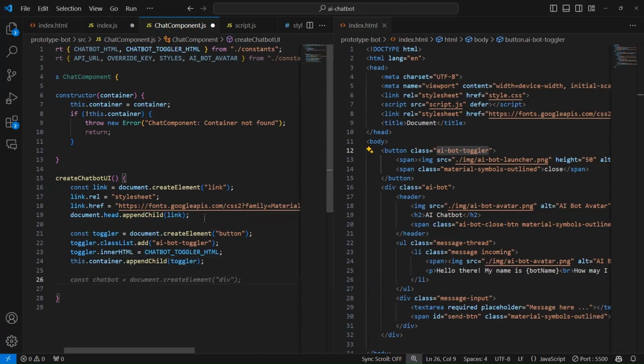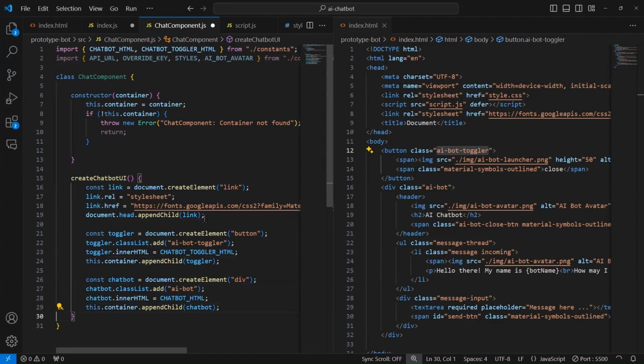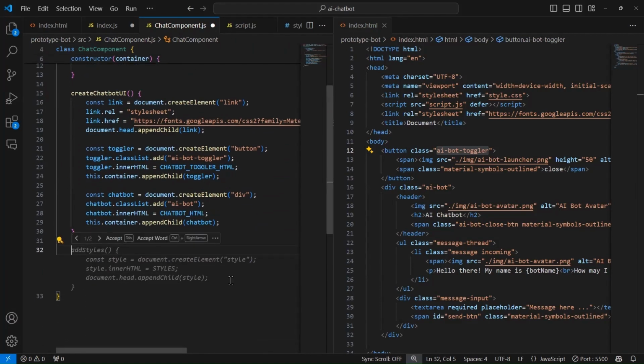Now let's add our chatbot. Okay. And class name AI bot, that's correct. And inner HTML, that's correct as well. And let's append it to the container. That should do it. Next, let's inject our styles. Although I want to name it inject styles.